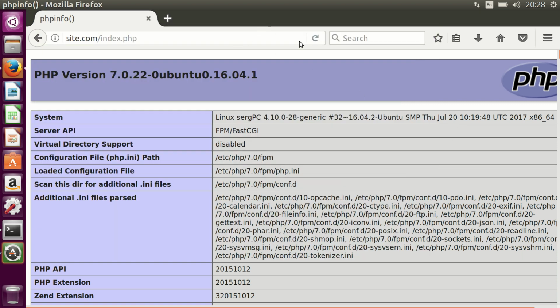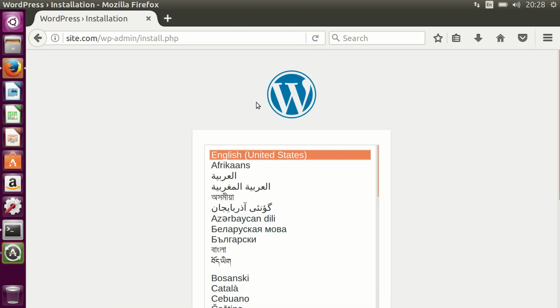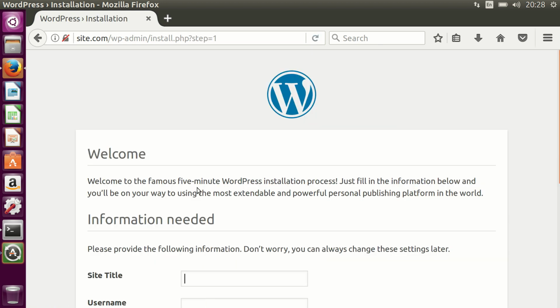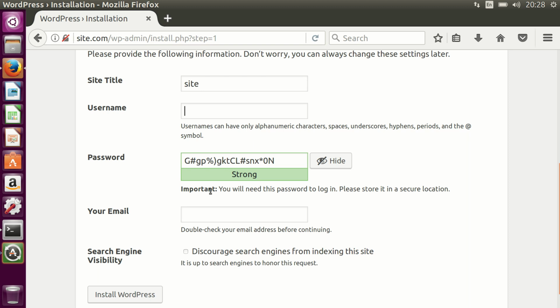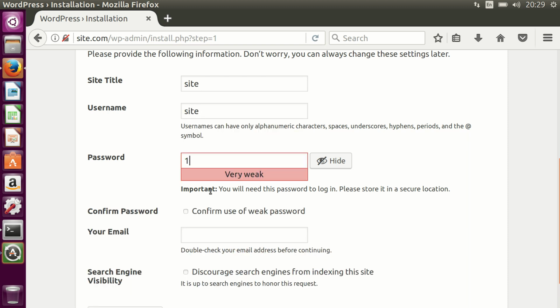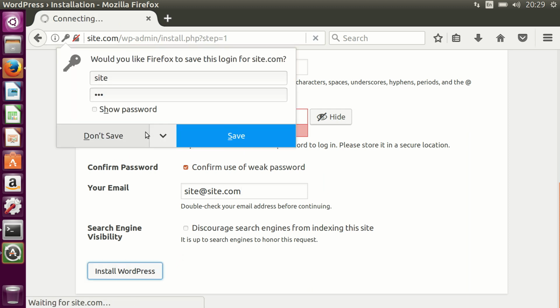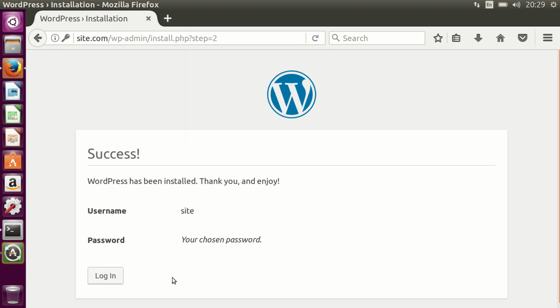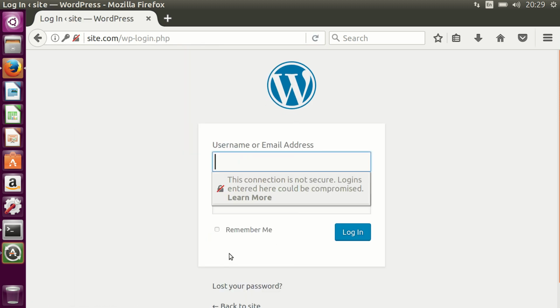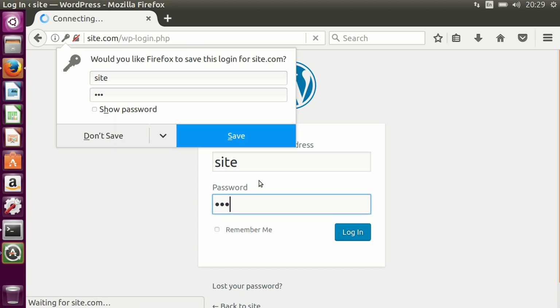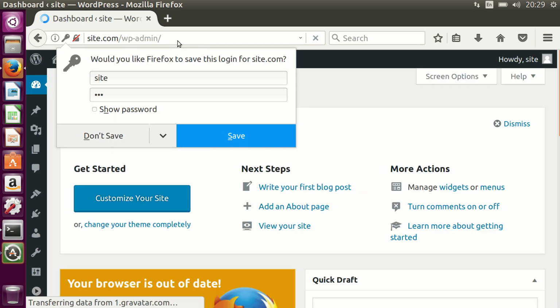We can reload the page here. I'll click reload, and now WordPress should be working fine. It should show us the setup page. So I'll click continue, then I'll enter some parameters such as site name, username, password, then confirm weak password, and then my email address, click install. Then it will take a few seconds, and here it says success. Now we are ready to log in. So let's log in, and now we should be redirected to the admin page.